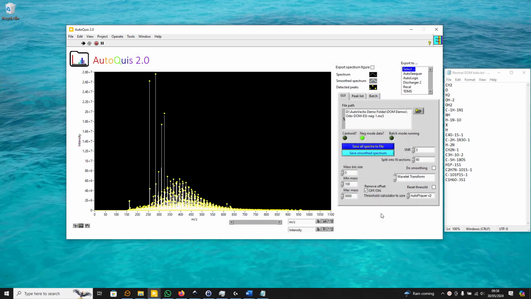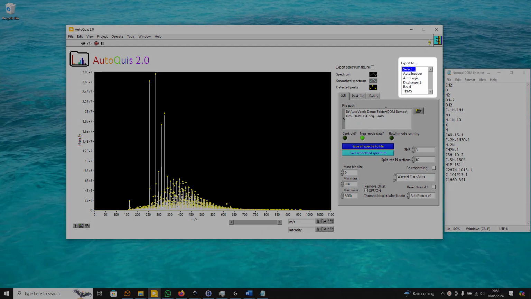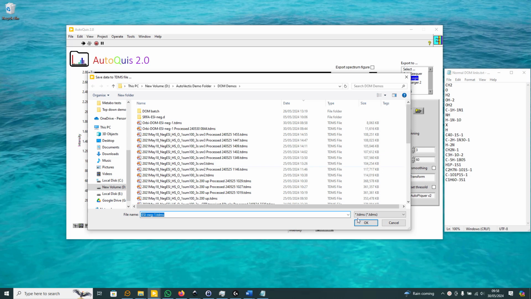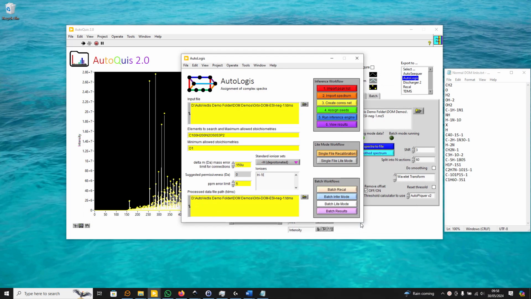So now the peak list and the spectrum is open in AutoQuis. To export this to Autologous for assignment, we click up here. This dialog box is asking us where we want to save the process data, but by default it will be in the same folder as the original imported data was. And then that is automatically imported into Autologous.